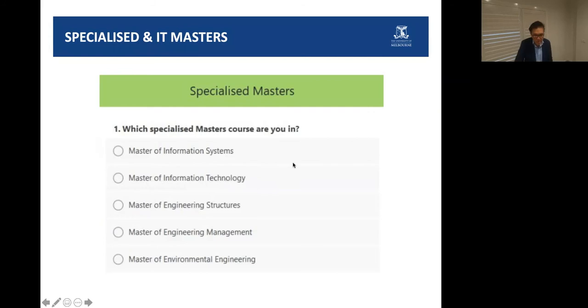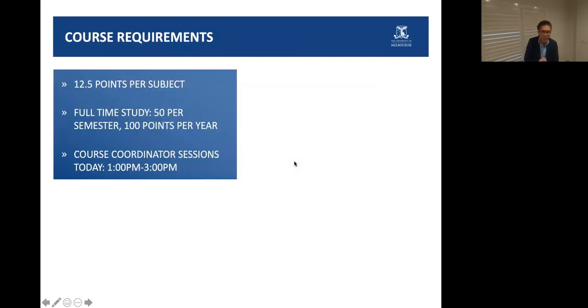So just to continue on, most of the subjects that you do will give you 12.5 points of credit towards your degree. We have a few subjects in your course that are worth 2 subjects, that is 25 points. These are bigger subjects, and they will take a lot more work to complete. Again, remember, if you're full-time students, you do 50 points per semester, and 100 points per year.